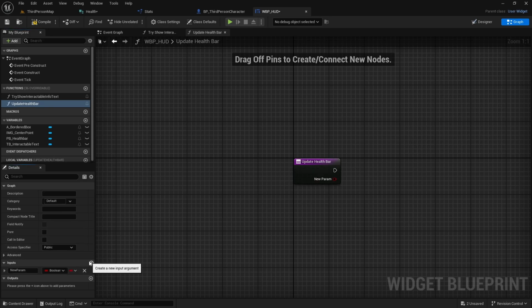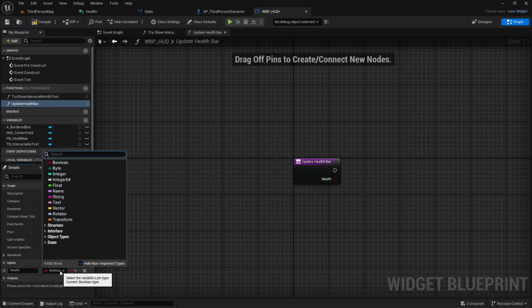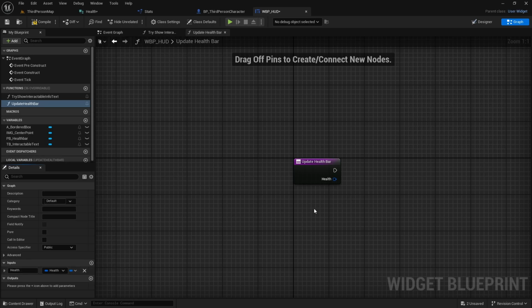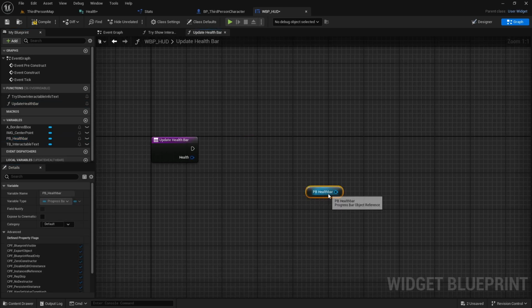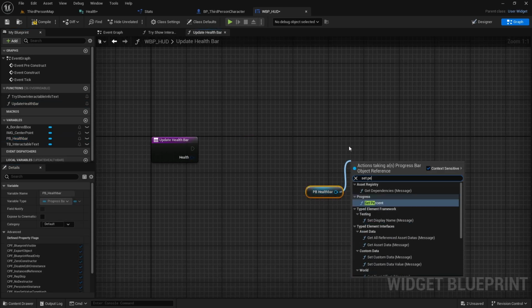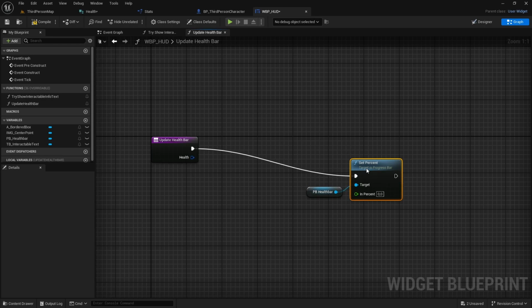Add input parameter health and set it to health. We want to update the health bar, so drag it in, and out of it search for set percent, and connect it with the start of the function.